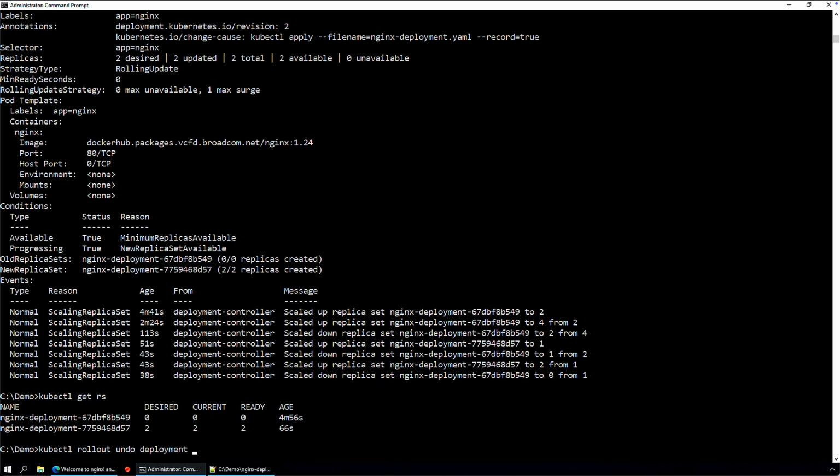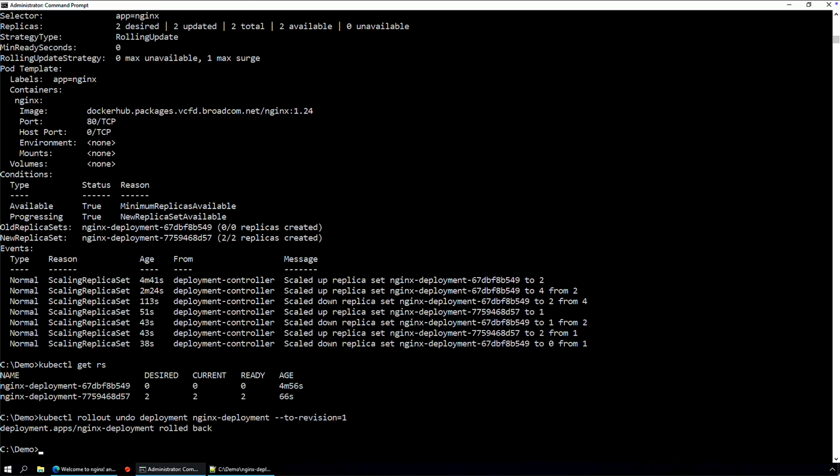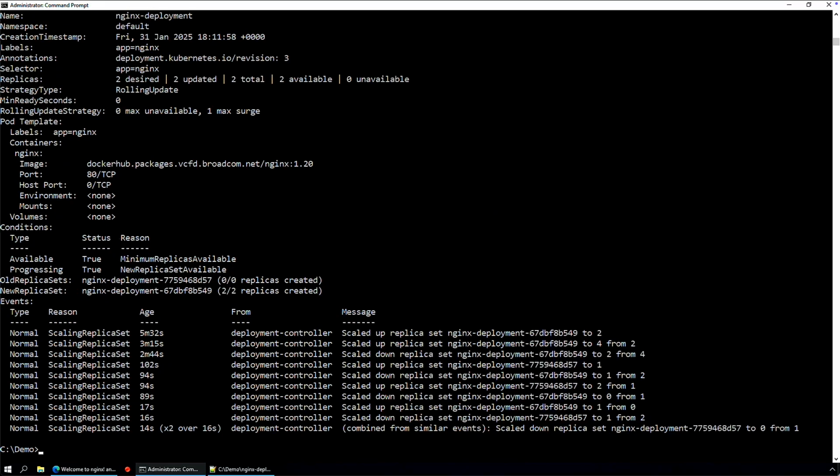So I can go back, undo that deployment by specifying where I want to go. So I have the previous revision. So up there we can see we were on version 1.24. Now we're going back. We can see we switched back to the original replica set, and then we're back to the original version.